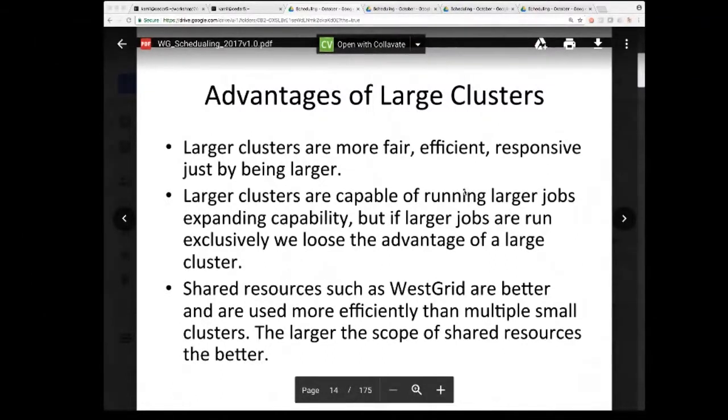But what it does mean is that shared resources, such as WestGrid or Compute Canada, are better and are used more efficiently than multiple small clusters. The larger the scope of shared resources, the better. So there are advantages to having a couple of clusters in Compute Canada as opposed to having 60 different clusters across the organization. We could be more responsive and better meet your needs.